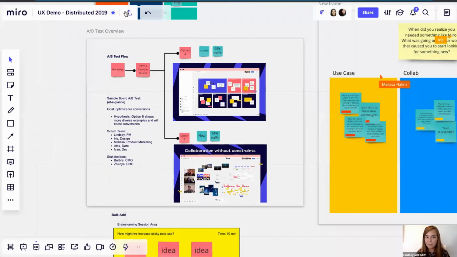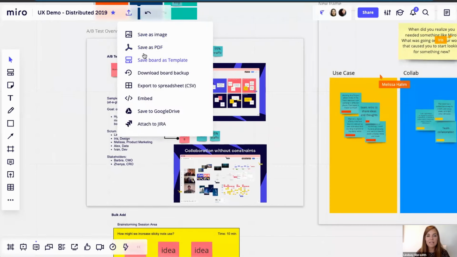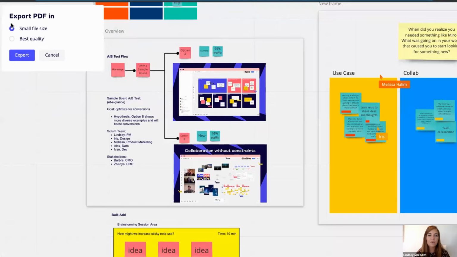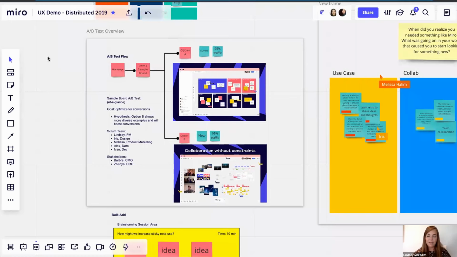You can also do it on the board level. So if I click save as PDF, it's going to export all the frames. And each frame will become its own page in the PDF.